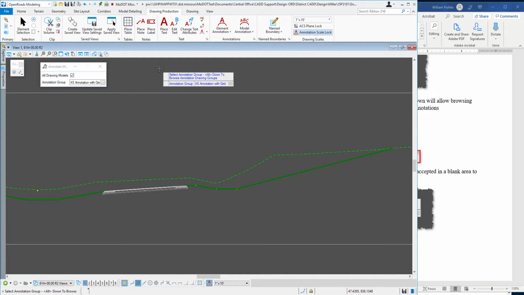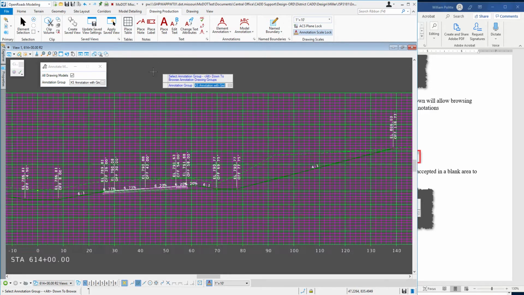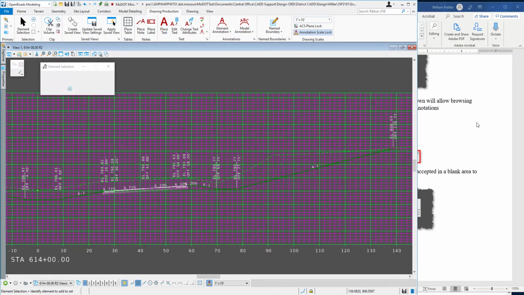Now it'll take a little bit of time in the background as it goes through each model. But when it's finished, you can see all our annotations back, and now this slope over on the right side has a label to it, that 4 to 1. You'll also see it's got the elevation offset on the point where it ties into ground.